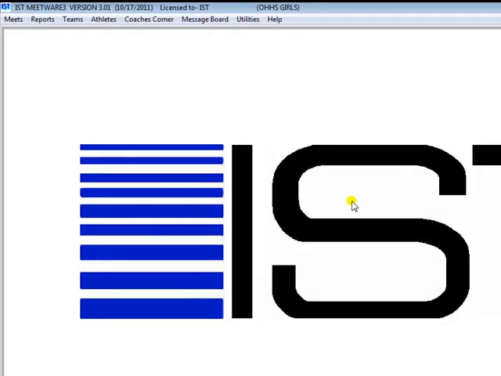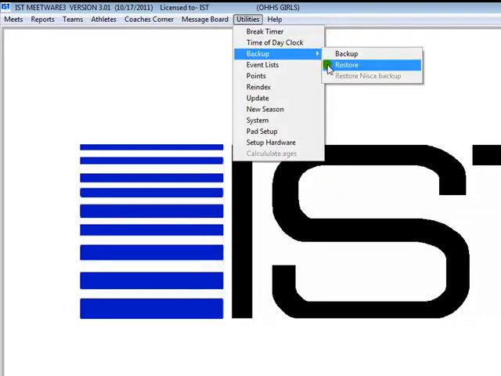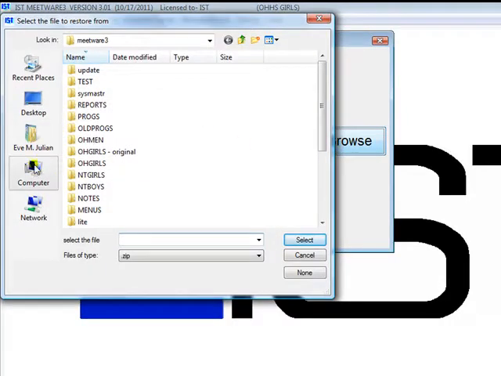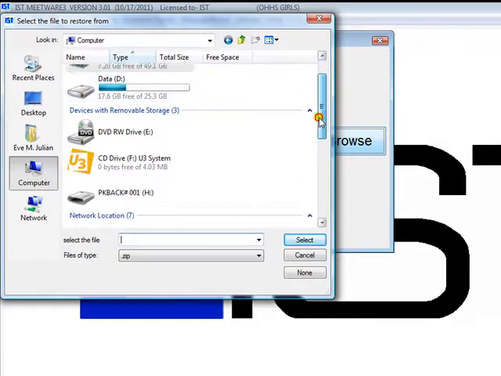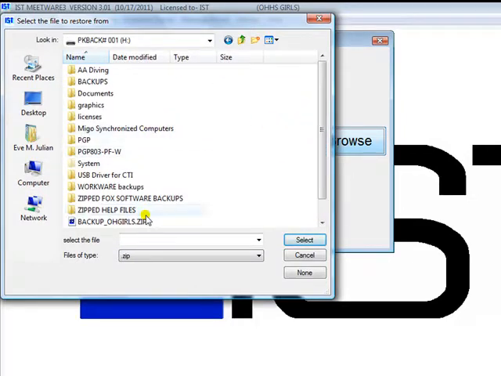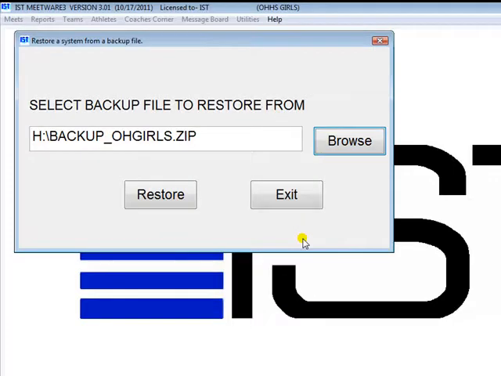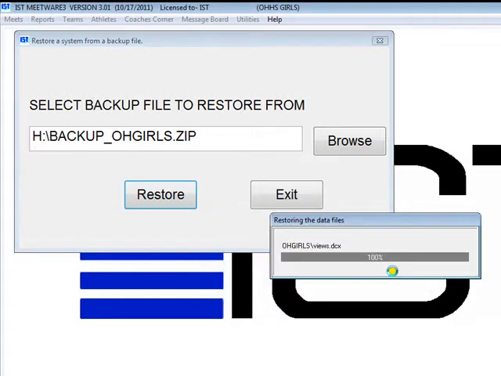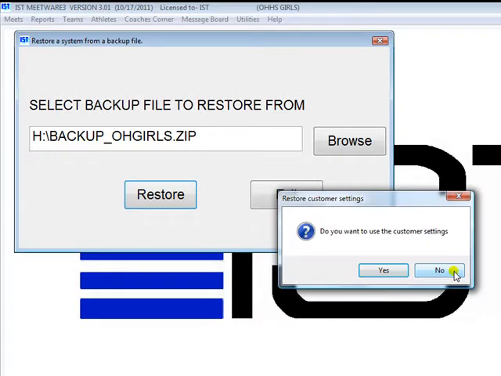Speaking of restoring, in the event that you need to go back to one of your backups, click the Utilities, Backup, and Restore. Click the Browse button and find the backup file that you want to restore. And then click Restore. If you selected the correct file, remember it has to be named backup_system folder name. It will restore your system and you are back in business. You also have the option of restoring your old system settings if you want to.